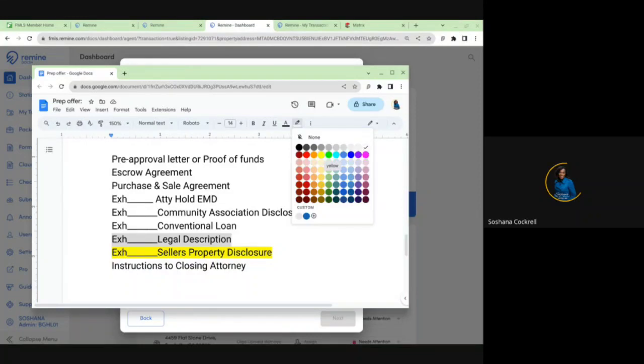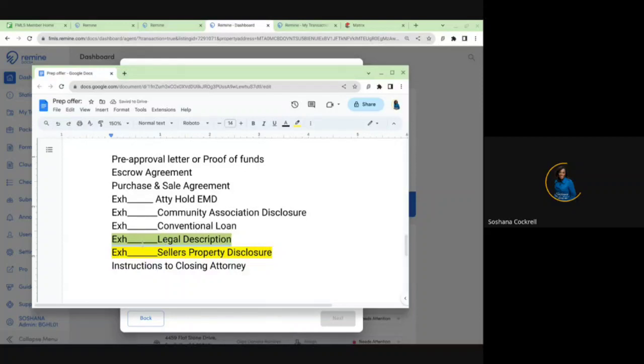So the legal description is something the seller would also provide. There's nothing to be filled out. Maybe the seller might put his initials on there, and then you, ultimately, not you, but the buyer would ultimately receive it, and then initial it as well.